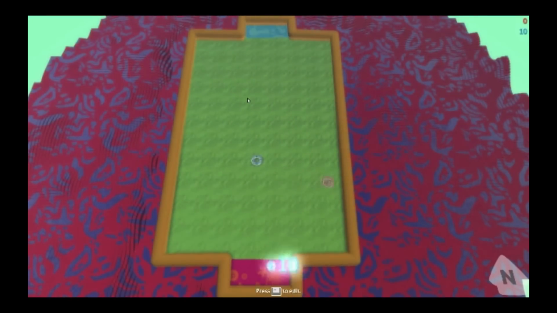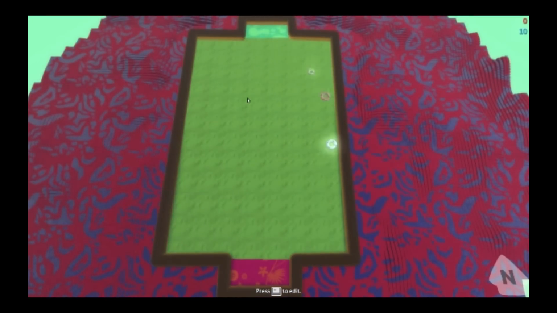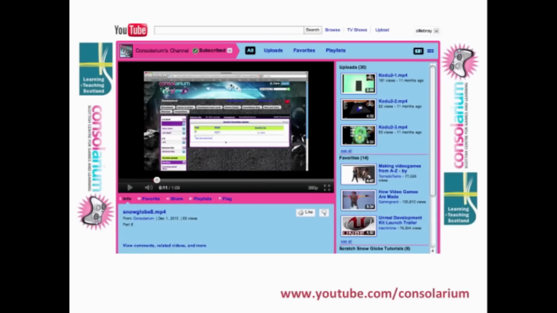There are lots of good resources to help you think about using Kodu in the classroom. One comes from a UK teacher called Nikki. Interactive Classroom is a really good website with loads of really good Kodu tutorials on. Another website which I was previously involved in was the Consolarium, the Scottish Centre for Games-Based Learning. And again, on the Scottish Centre for Games-Based Learning, there's lots of Kodu videos that have been created there by former development officer Charlie Love. Again, you can work through these tutorials for free to see how you can develop your own games.